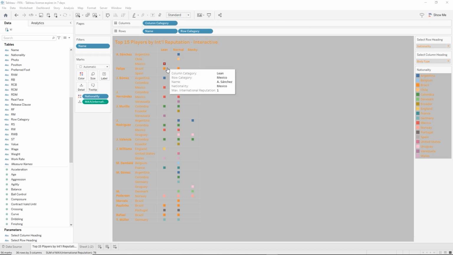So you'll see on this one, several of the players have multiple nationalities. And you'll notice the nationalities are countries, right? So that means that they've played on different countries' teams. And over time, their body type has changed. So that's what that's showing right now on this one.